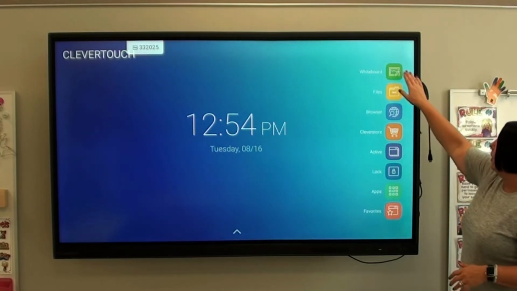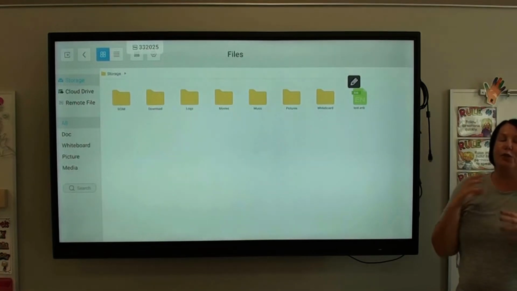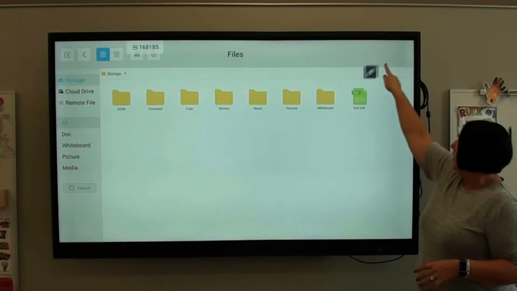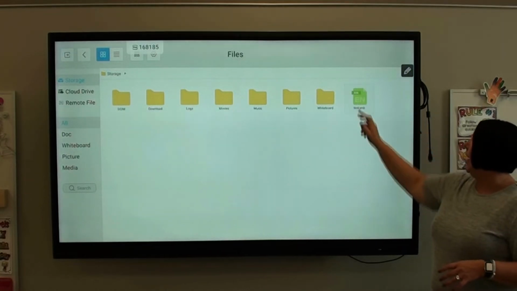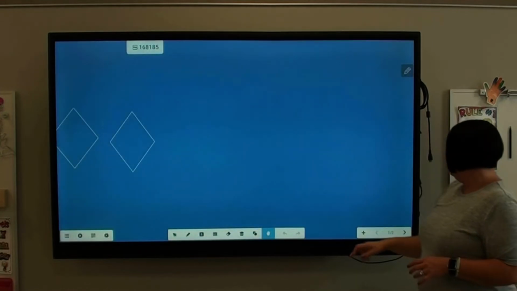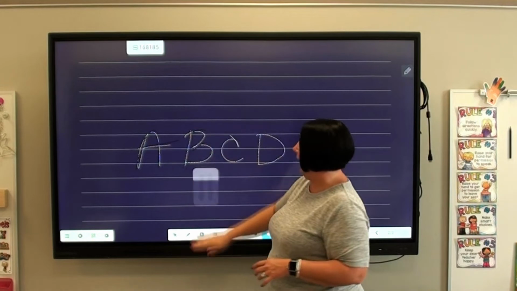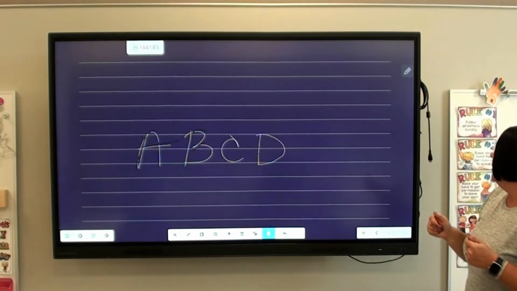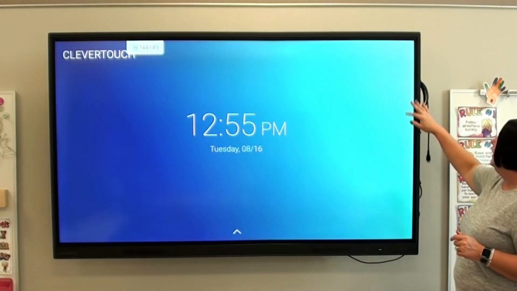So we were in Whiteboard. We're going to talk about files. So this is the storage of the panel. So you'll notice that right here, this is where I saved that Whiteboard. So now when I open it back up, completely live. All my pages are there. I can erase anything if I wanted to. I can add anything to it. Completely live. Okay? So you're probably not going to spend a ton of time in files.